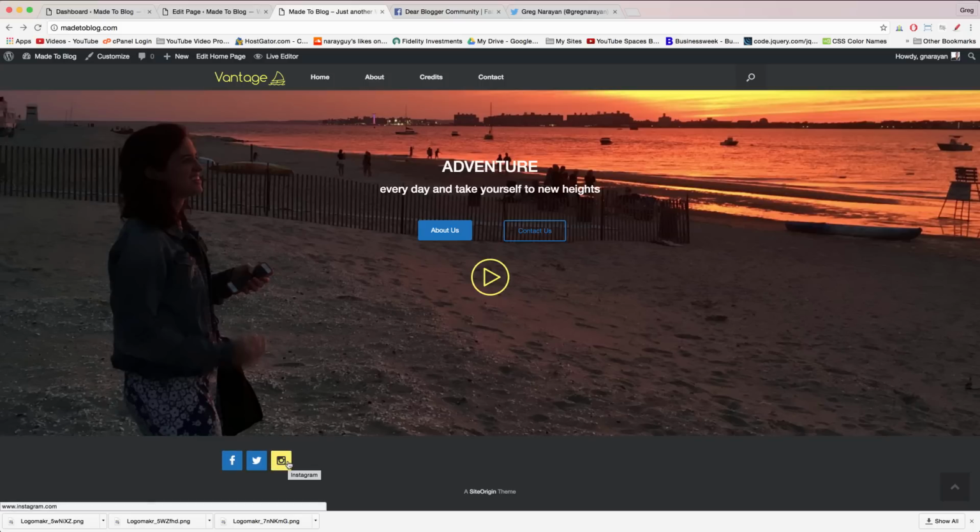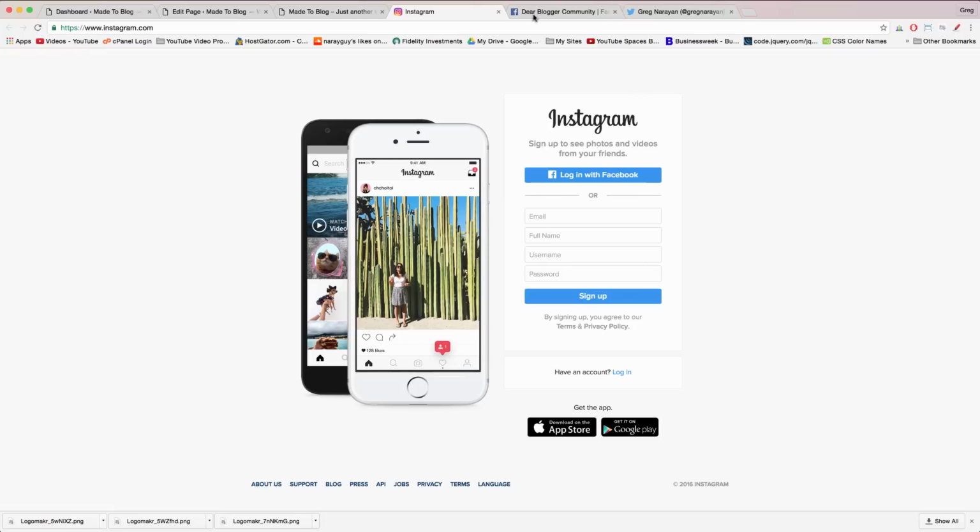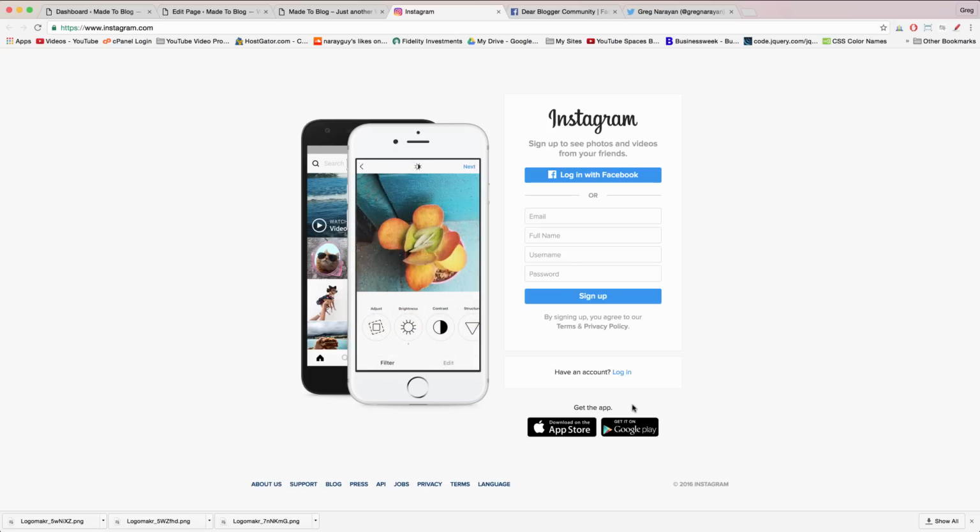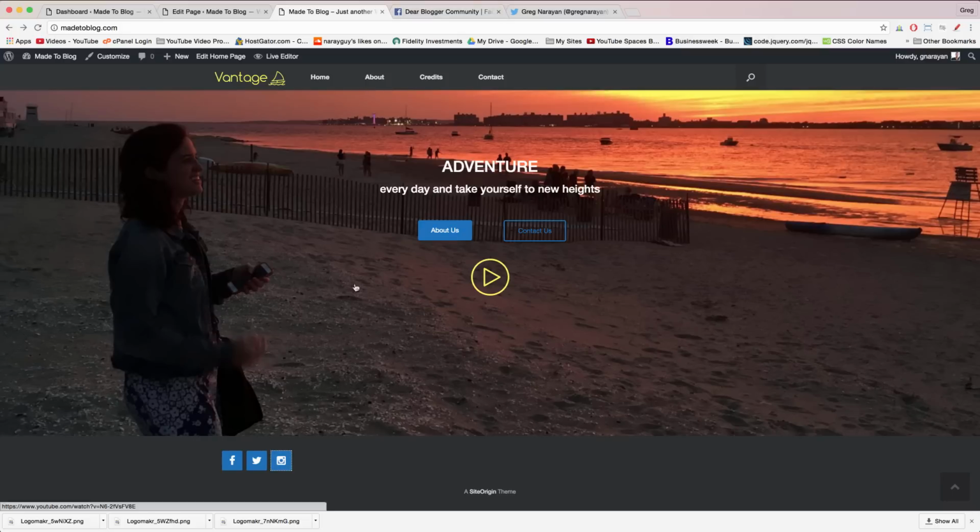And when one of your fans clicks on the links, they can go and check you out on Instagram, and this will hopefully help you grow your following. We're done with the social icons. And the last step is just to change our copyright.